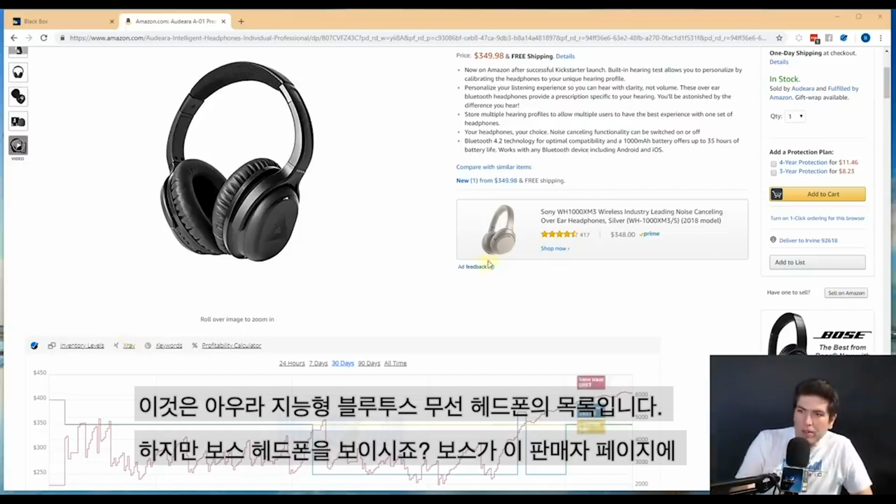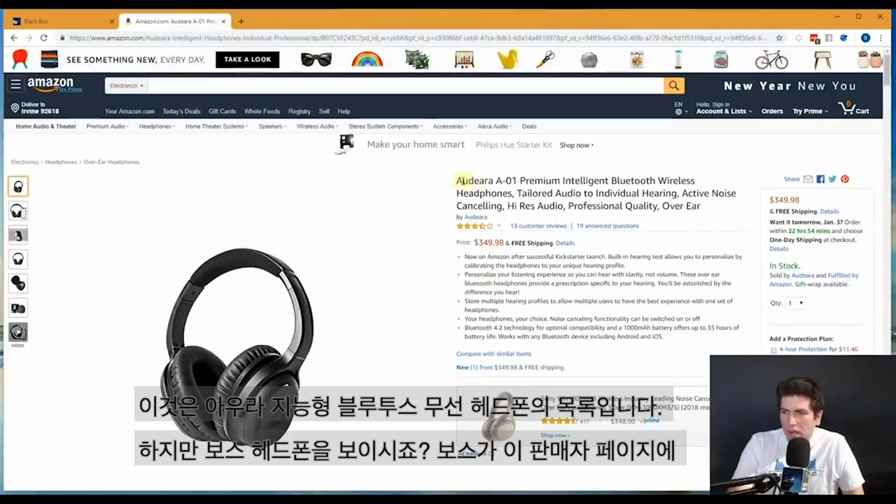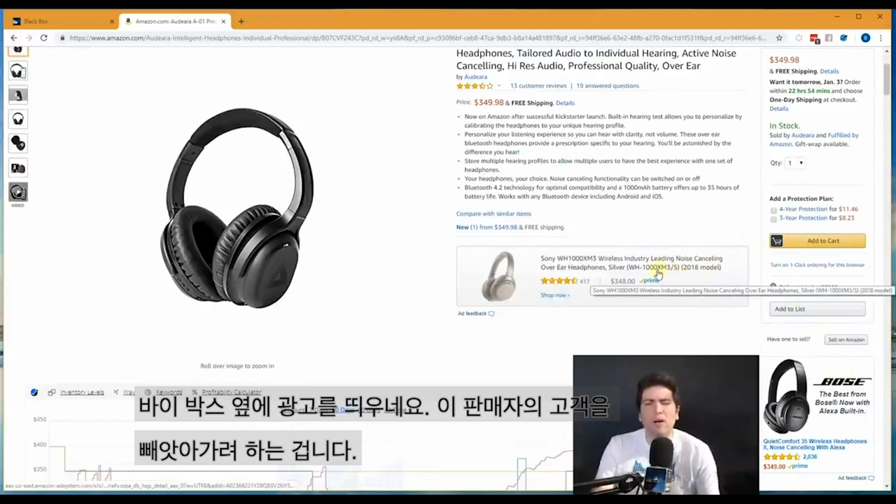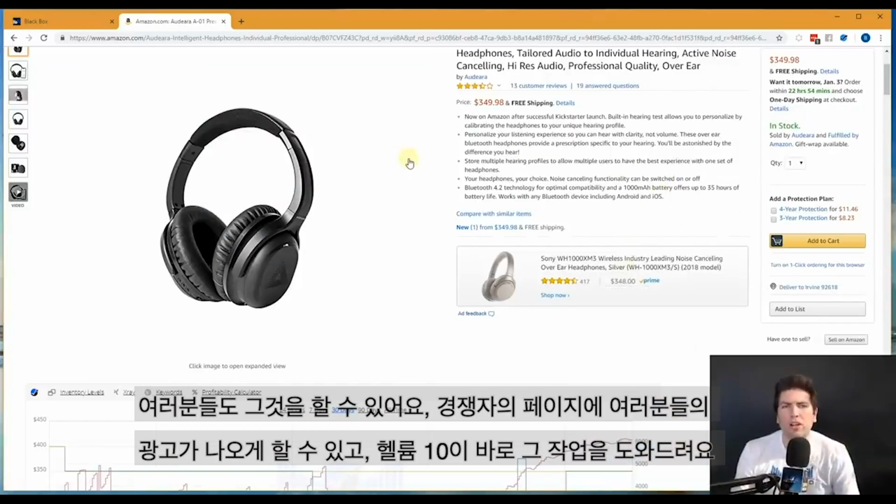Like, for example, look here. This is a listing for Ardera intelligent Bluetooth wireless headphones, but look, a Bose headphones ad is coming up right here under the buy box. So Bose is trying to come in here and steal some sales from this guy. All right, you might want to be able to do that and target your competitors and put your ad on their page. So how can Helium10 help with that?